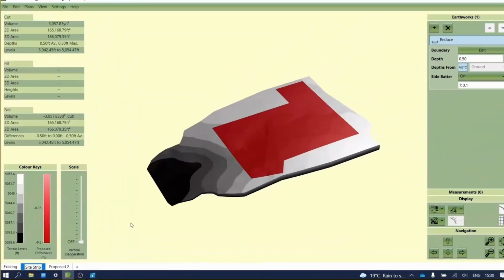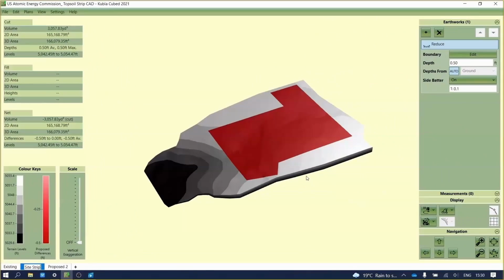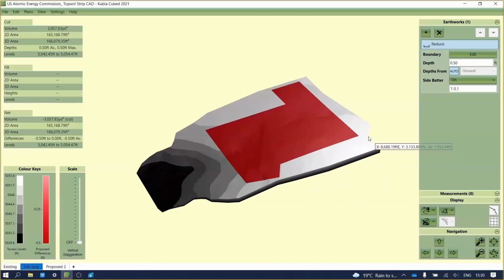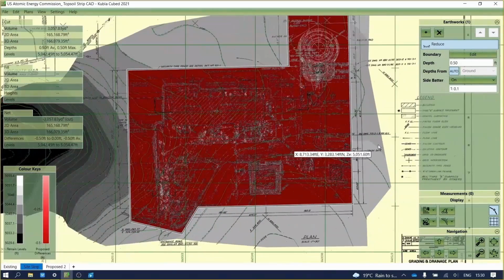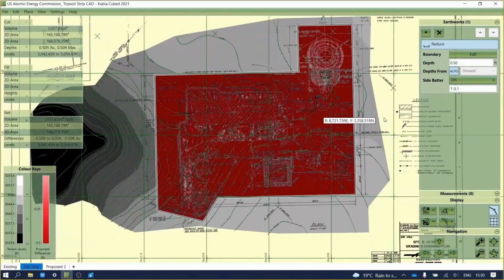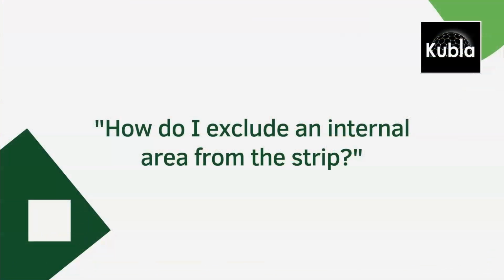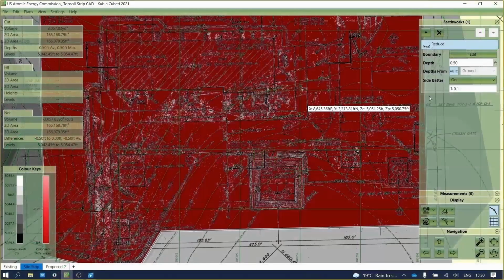Okay, so we've covered the basics of site stripping, and most of the time this is all that you'll need. There are just a few other scenarios that we'll now go through which you might encounter. So you may have an area within your strip that you want to exclude from the strip calculation. So what we need to do is go back into the reduce area that you've just created and click edit.